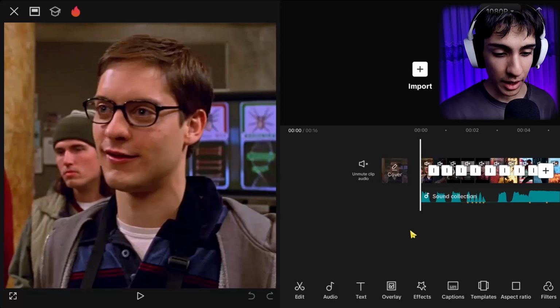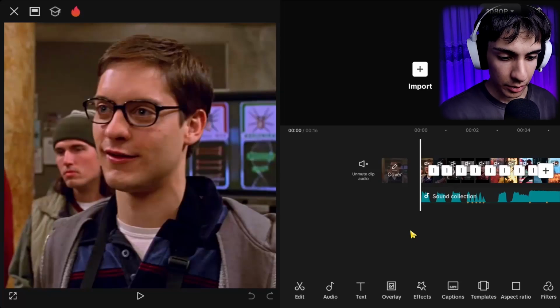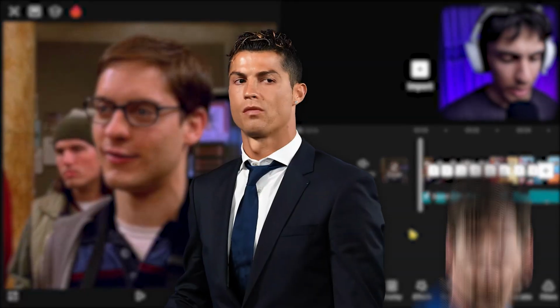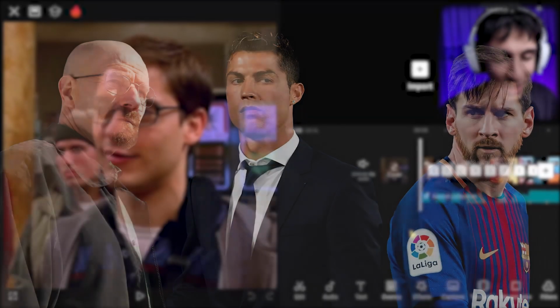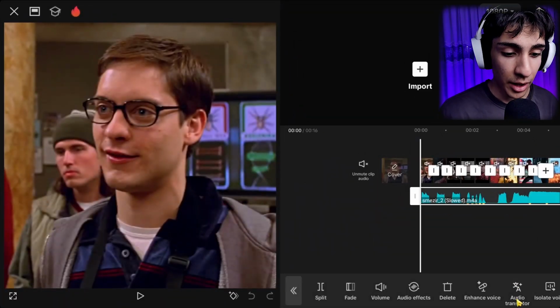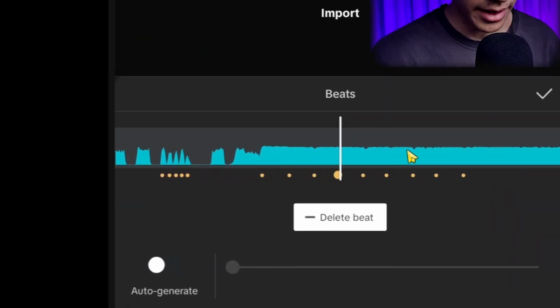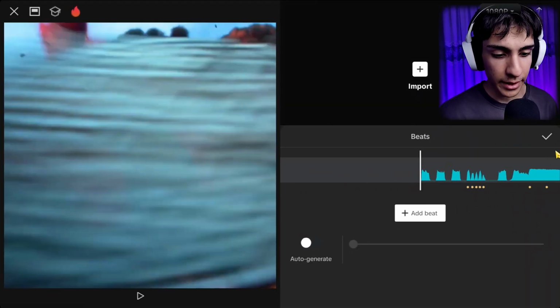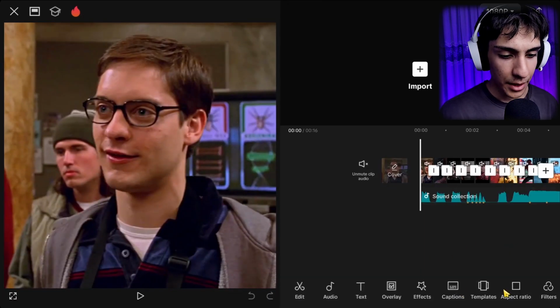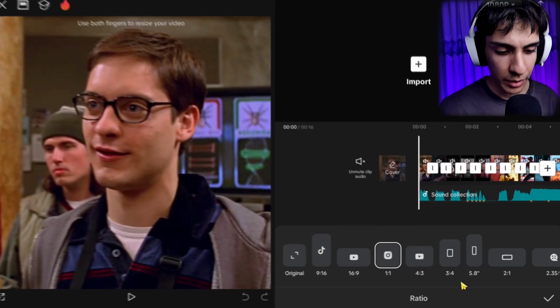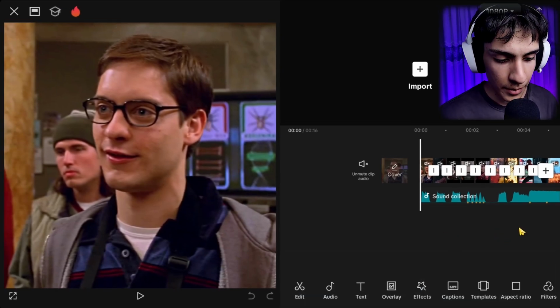Import your clips into CapCut. You don't have to use Spider-Man. Pick any character you like, for example Ronaldo, Messi, Walter White, any character you want. Alright, add your music and line up the beats like I did, so everything stays clean and tight. Set your project ratio to 1:1, or if you prefer, go with 3:4.